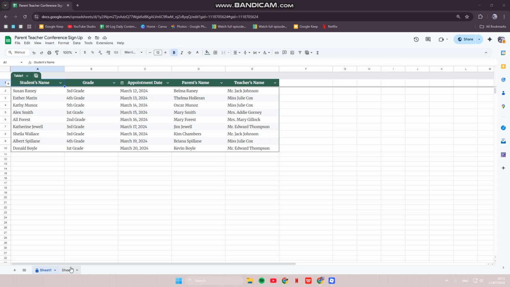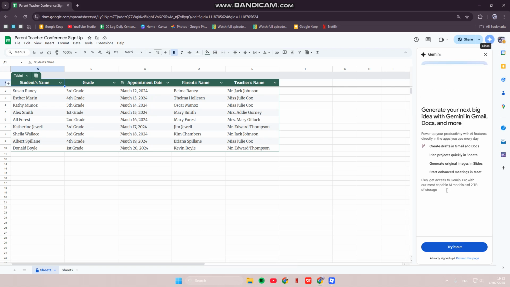To get started, you can just open your Google Sheets and look for the Gemini icon, or you can go to the Help Me Organize tab. This is where Gemini lives, and make sure you are using a Google Workspace or Gemini enabled account. Here you can see at the top there will be this Gemini icon. You can just click on that, and in here you can just tap on try it out.